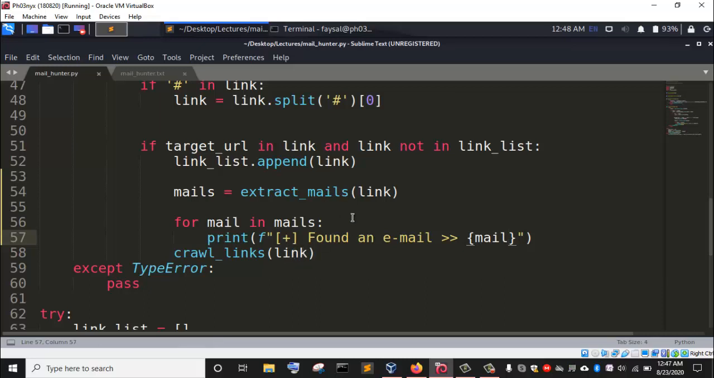All right. So basically, instead of printing links, we are not interested in links at this point in this program. We are not interested in printing out the links. We are interested in finding out email addresses. All right. So I'm going to save this program now.